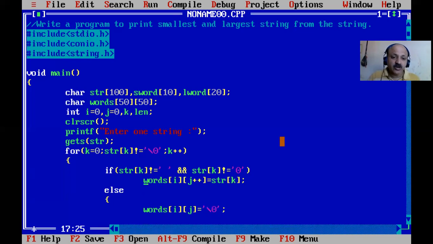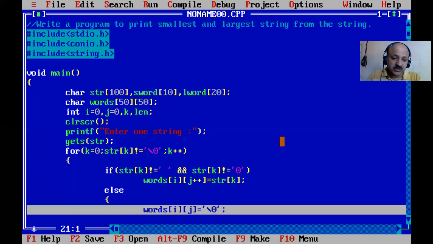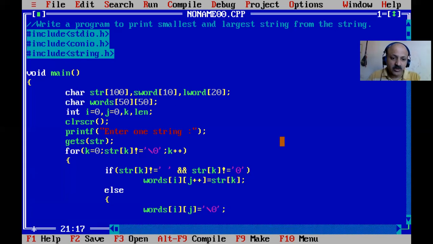So here one word is copied from the 2D array to our main string. So that is our responsibility. We can assign the null value. And now we can do i plus plus. So that is the next row.